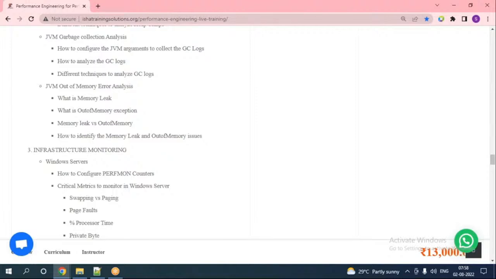I have a question here. Let's say once we are done with a performance engineering activity, for example thread dump analysis, we know that there's a step called tuning. Are we going to deep dive into tuning as well in this course? We are going to provide recommendations.